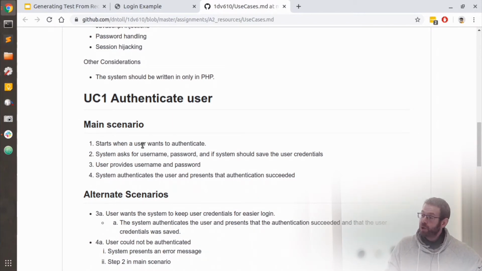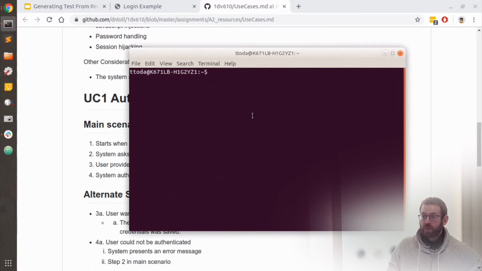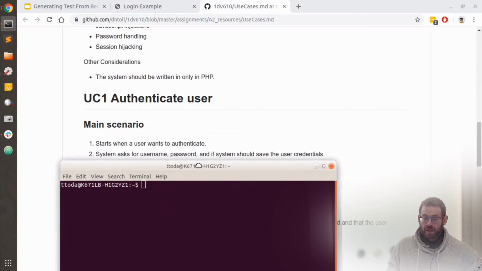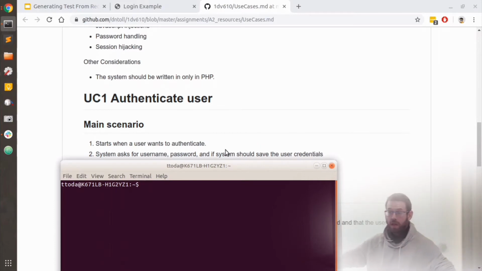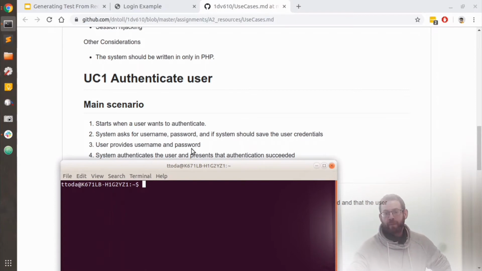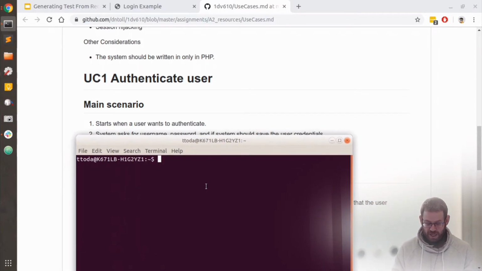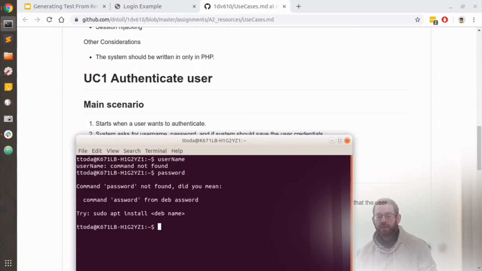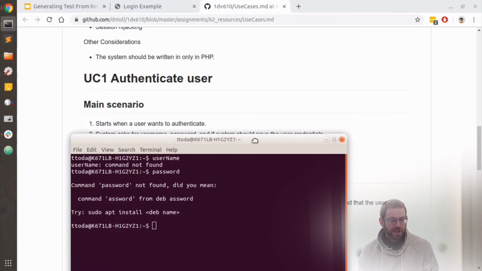The use case itself could be implemented perhaps by a command line login instead. Perhaps we're interacting with the command line, and if the system asks for username, password, and whether the system should save the user credentials, perhaps that is just a system out, print line or console log call. And then the user provides username and password. That doesn't need to be one single interaction through a web form. It could be that first I write my username, and then on the second I write the password, and then we have some other interaction and error messages and stuff like that. I don't have that application, so.